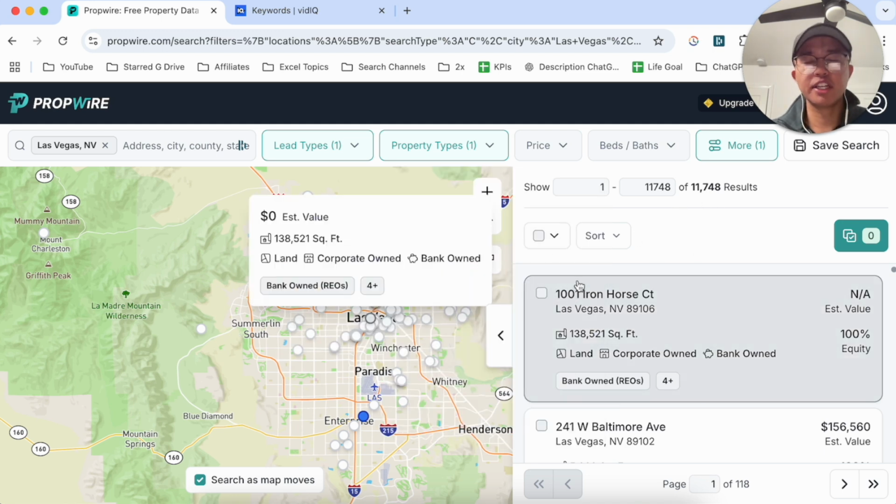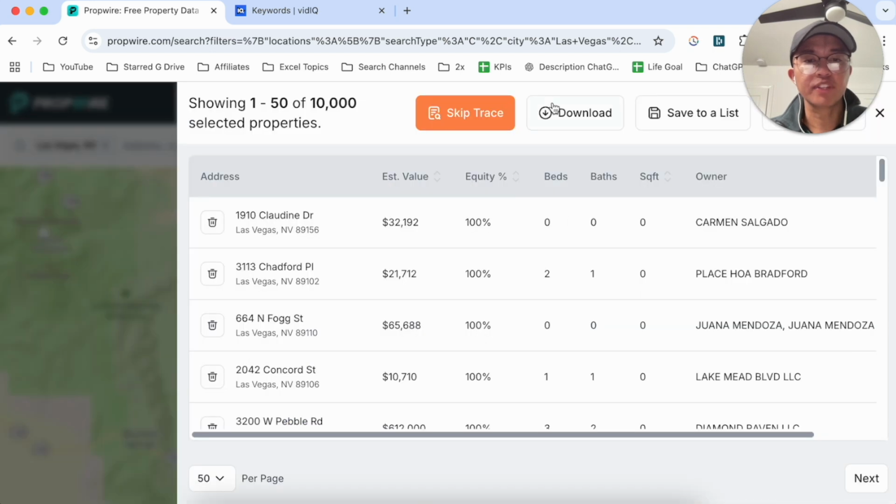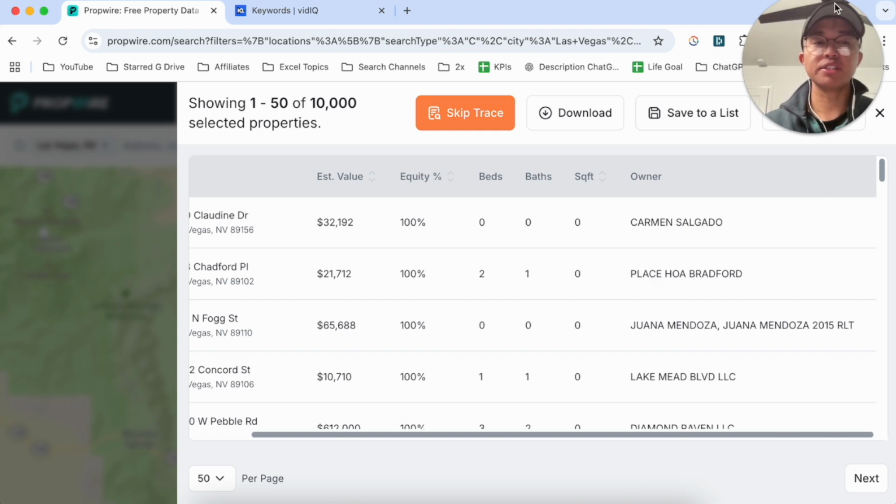Now to actually go ahead and download these search results, you can click on this toggle button here, select the max, and then click on this green button here, and then click on download. Now you can even go ahead and skip trace, which means that it's going to give you the information on how to better actually contact these owners, just so that you have a better chance at actually sealing that deal and reaching out to them.